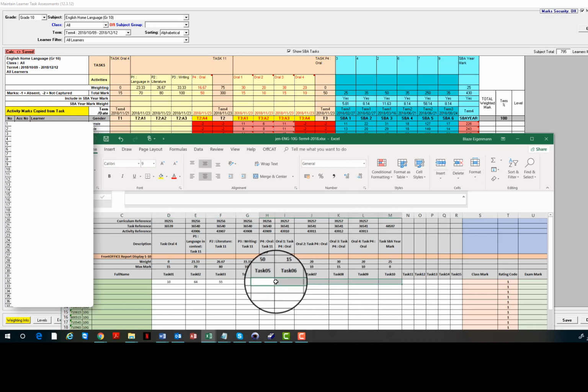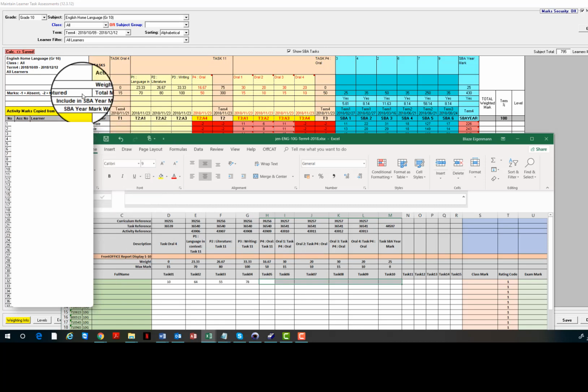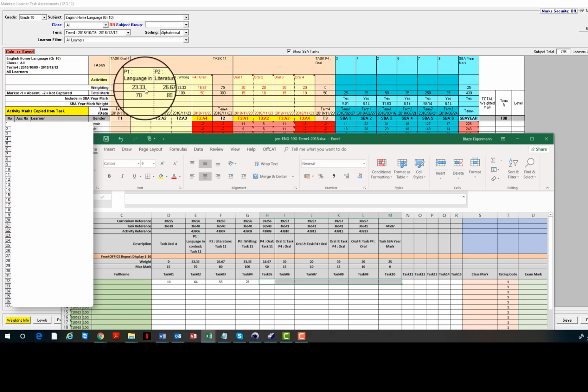Now, just to run you through briefly what is going on here on the SAM side, if you're entering a mark, you might be confused by say, well, this mark is weighted 0.